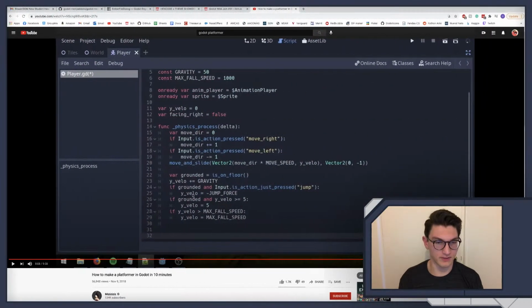Okay. Y velocity minus equals jump force. We'll just do it that way. I think that's a little safer. Okay, and then what else is he specifying here? If grounded y velocity, I don't know why he's doing that exactly. I'm going to not do it.